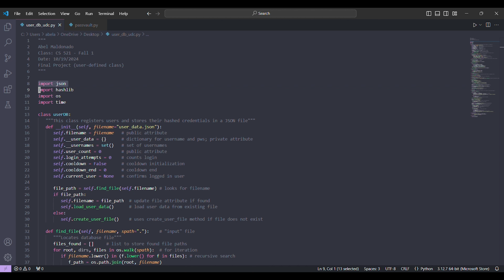First of all, I import a few modules. The JSON module is used to read and write the JSON files. The hashlib module is used for hashing users' passwords. The OS module is used to interact with the local file system and generate random bytes to salt the passwords. The time module is used to implement cooldown periods for failed logins.